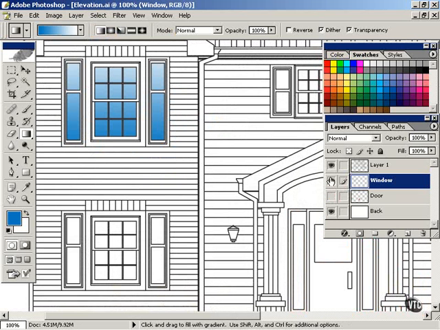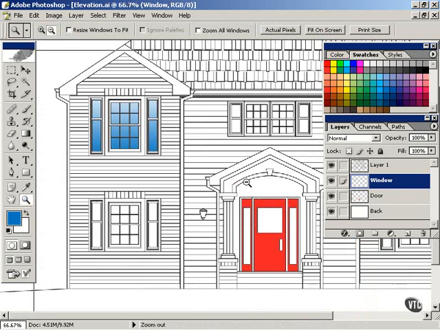As you can see, if I turn the door layer off and the window layer off, I am left with my black and white image. I'm going to zoom out.